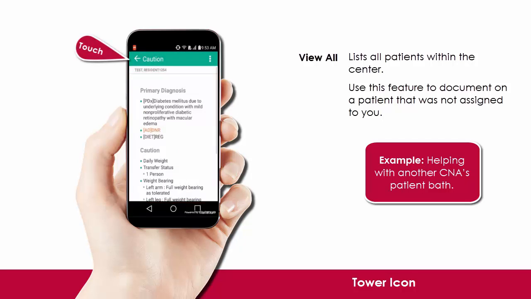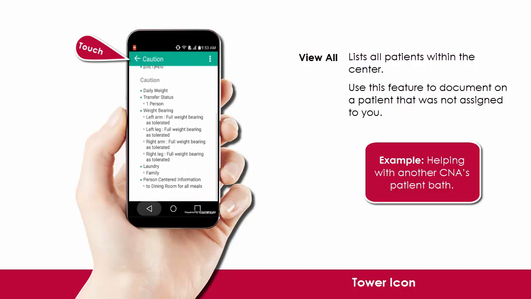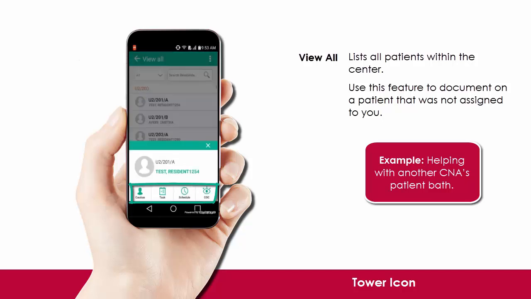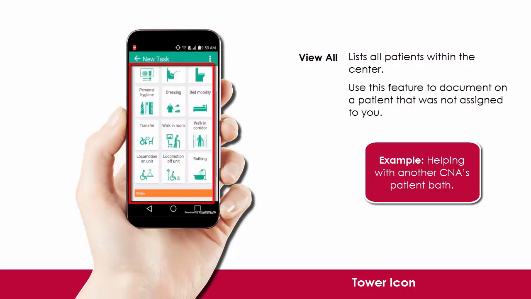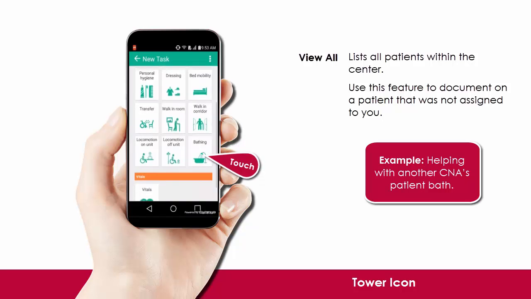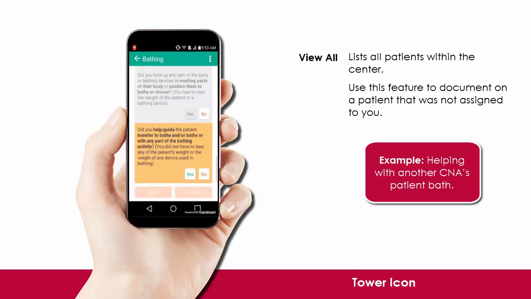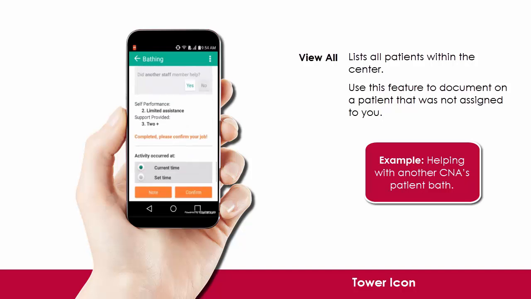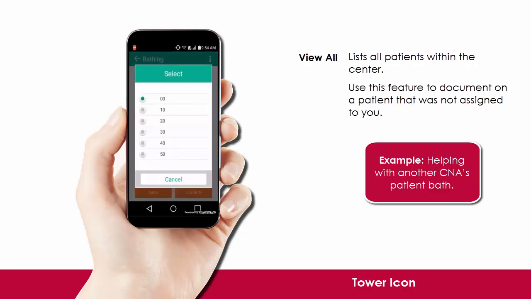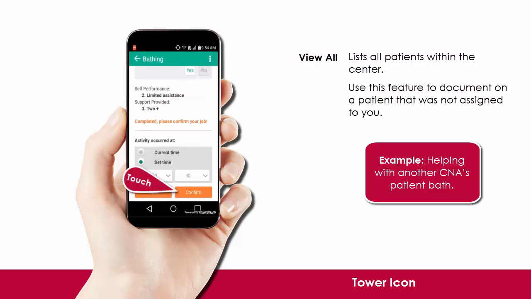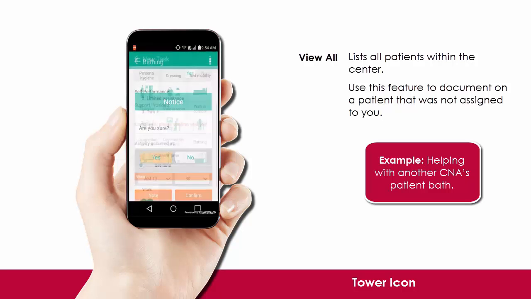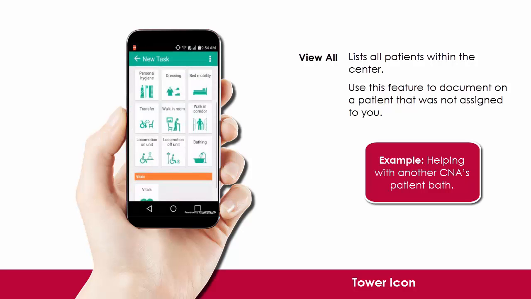Touch the return arrow in the header to close the caution window to open the patient's task access window at the bottom of the device's screen. Touch the task icon. The patient's plan of care ADL tasks tiles display. Touch the bathing tile. Document the task in the same manner as when documenting a patient from your My Patients window. Touch the Confirm button when finished, then touch Yes. The bath is now recorded in the patient's record.